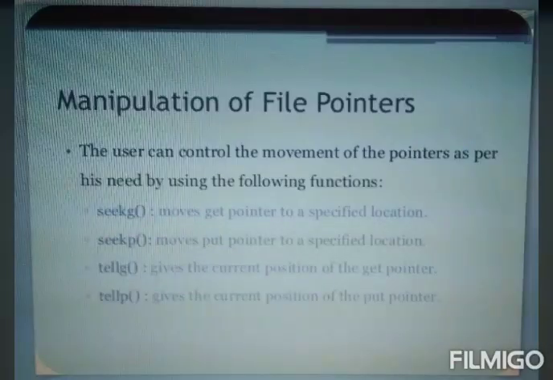Manipulation of file pointers. The user can control the movement of the pointers as per his need by using the following functions. First, seekg moves the get pointer to a specified location. Seekp moves the put pointer to a specified location. Tellg gives the current position of the get pointer, and tellp gives the current position of the put pointer.